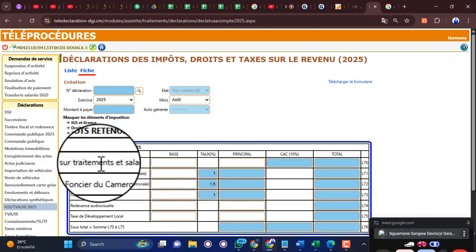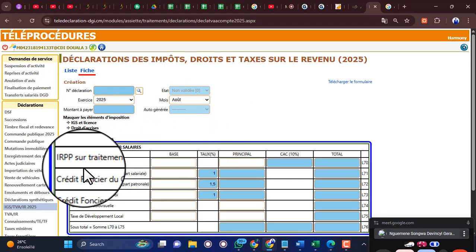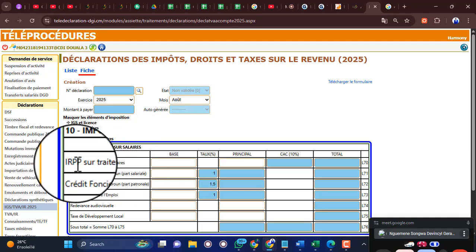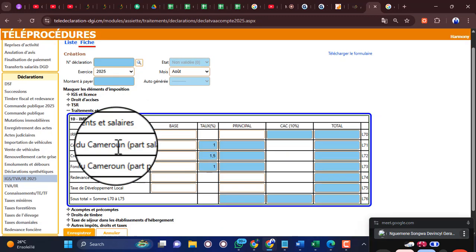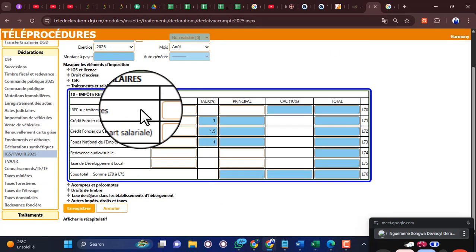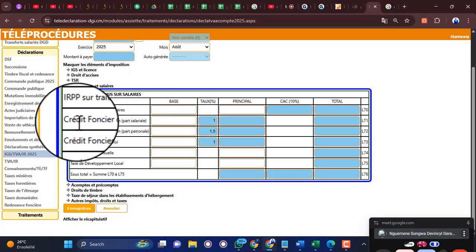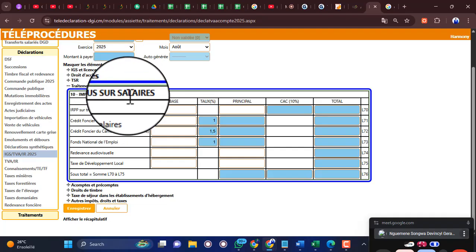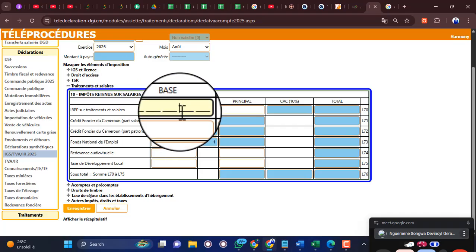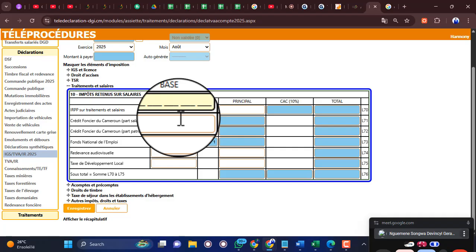So when it comes to taxes on salaries for the month of August, you now need to go to your pay slip and check on the salary information. This IRPP is personal income tax. And remember that this traitement salaire, impôt sur les revenus, sur les retenues salaire, they are withholding taxes on the employee salaries of the company. So yeah, I'll put the IRPP.